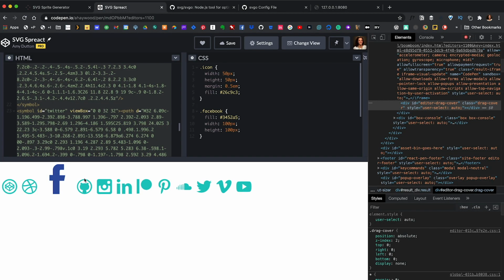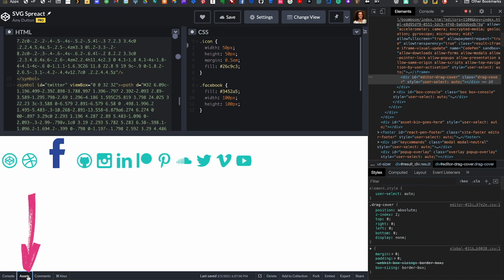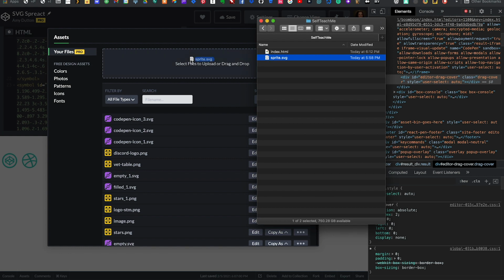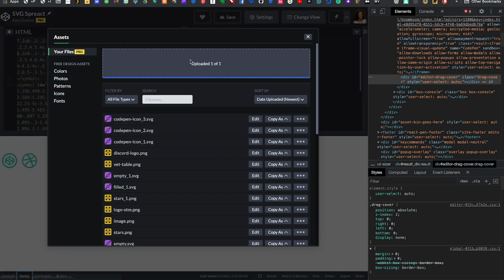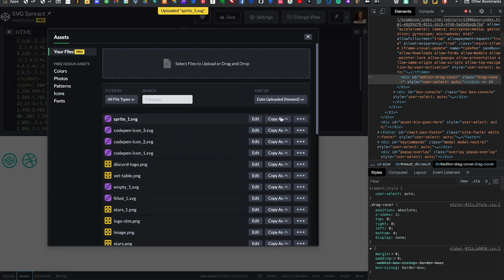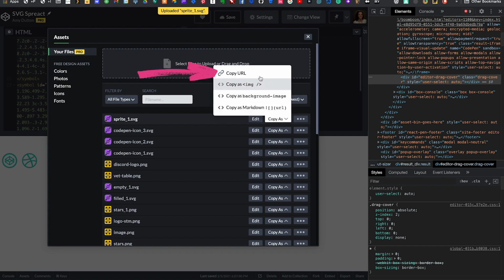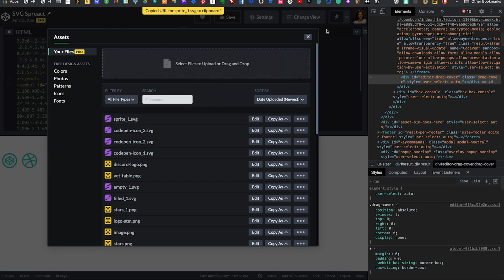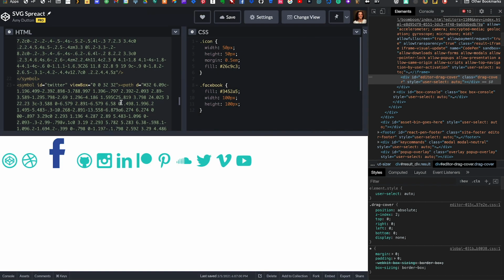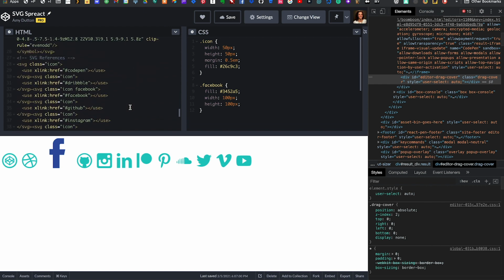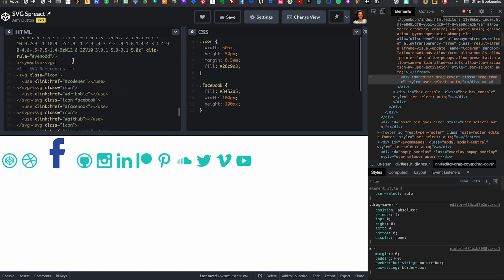So let's flip back over to CodePen, and I'm going to click on the assets button in the bottom left and upload our sprite.svg. Okay, then I'm gonna click on the copy as button and get the URL. Then within our HTML, we can delete all of this nastiness.